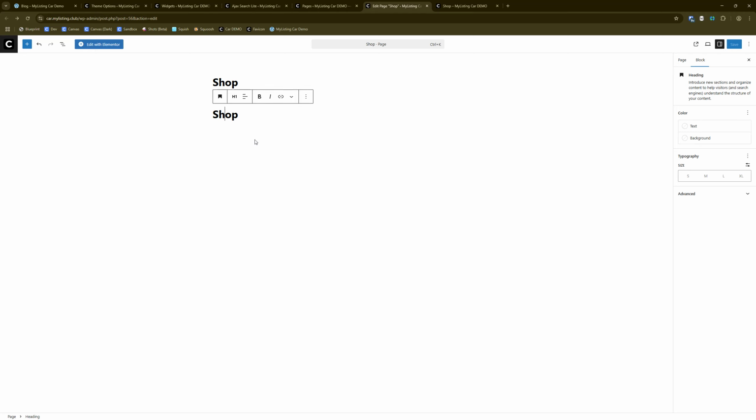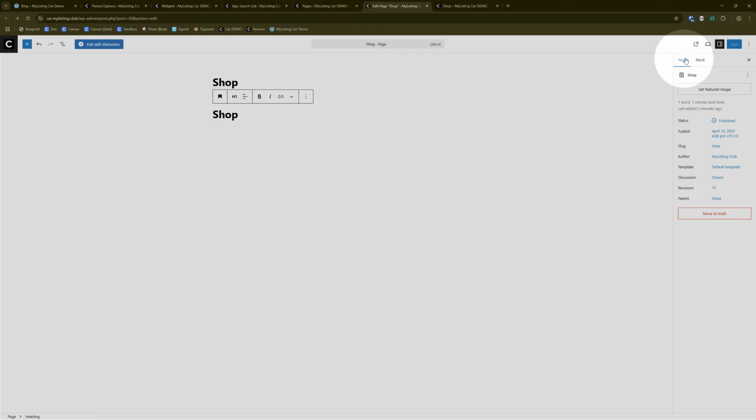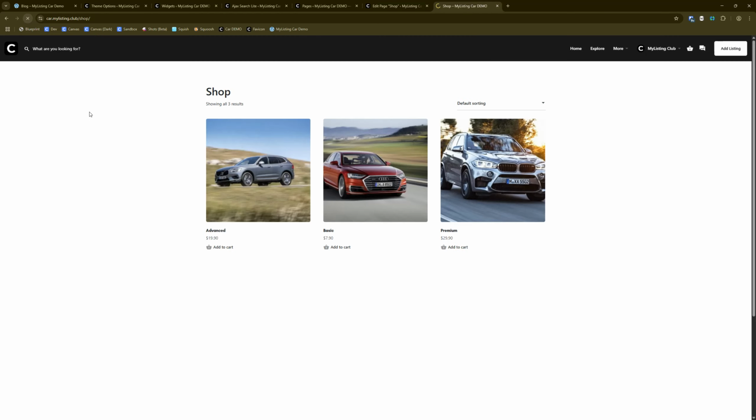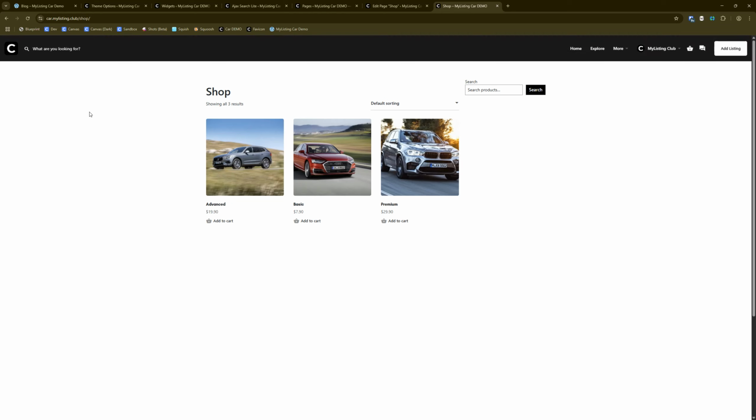Let's go back to our search page, and we need to set. So we go to the page tab. We need to change it from a default template over to content plus sidebar or sidebar plus content. It depends on which side that you want the sidebar on. So I'm going to go content plus sidebar, save, and refresh. There we go. So now we have that sidebar.